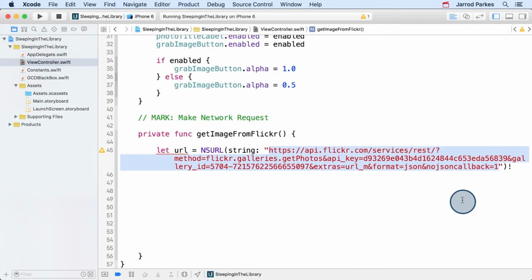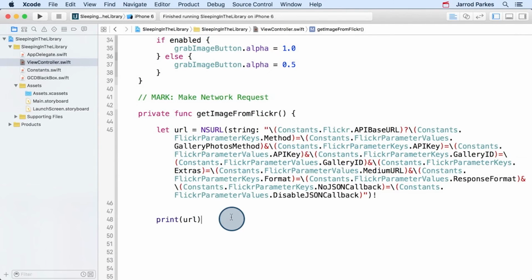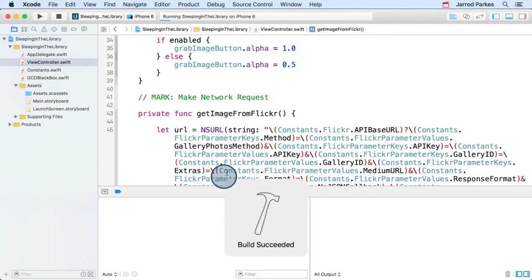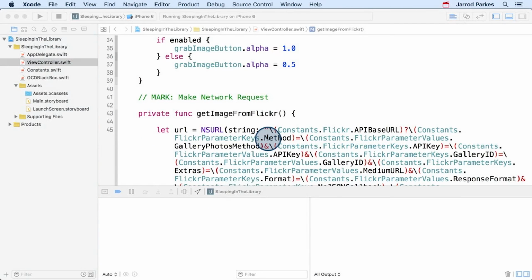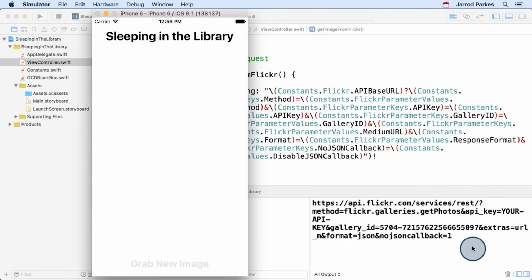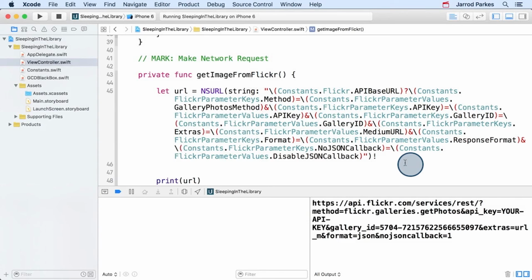Now back in the view controller, we can use these constants to build the URL. And I'll add a print statement for good measure. So let's build and run and test if our URL is what we want. And this is not bad. You'll notice that in the API key argument here, I have the your API key value. You want to substitute your API key in there. But I think we can do a lot better than this.